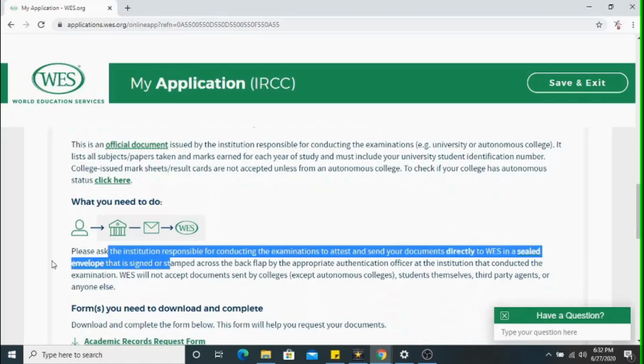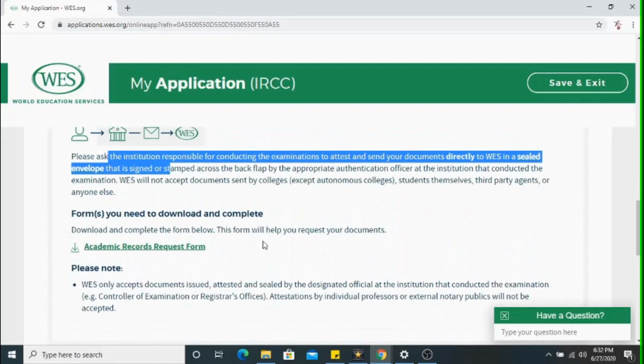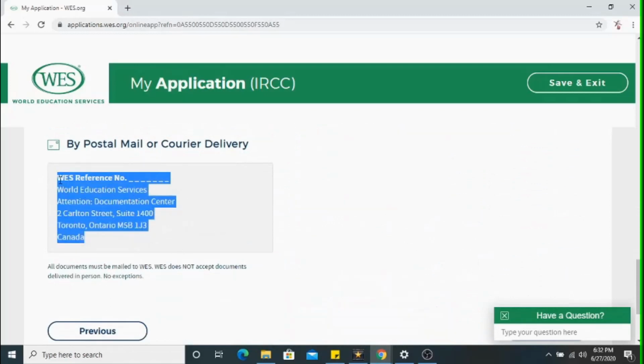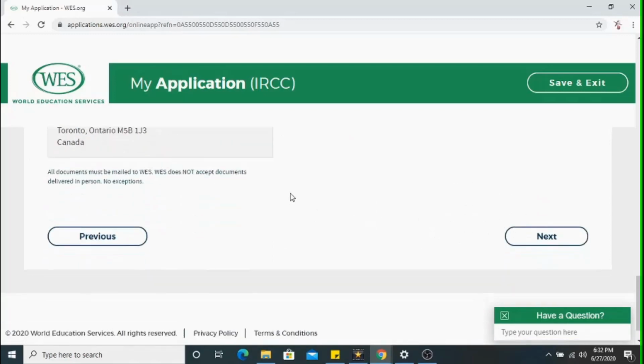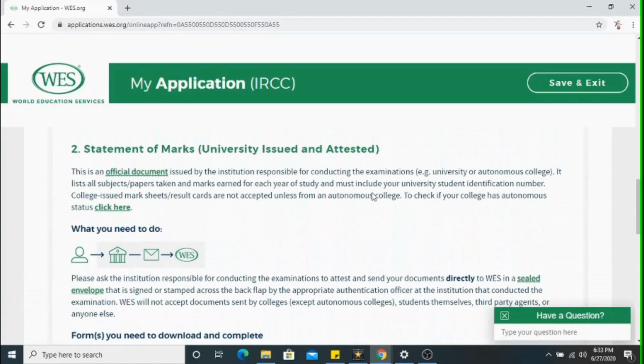Please ask the institution responsible for conducting the examination to attest, and send your documents directly to WES in a sealed envelope. So your institution or university has to send your final mark sheets and degree to the WES office in a sealed envelope. You can't send it from your personal address. The shipping address, you will see it here, this is the format. You have to put your reference number, which you will be getting very soon, and this is the address. You can see it after as well once you pay the fee. So that's it. I'm just gonna click next.